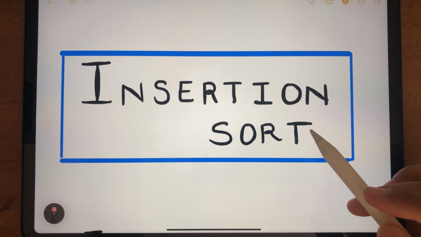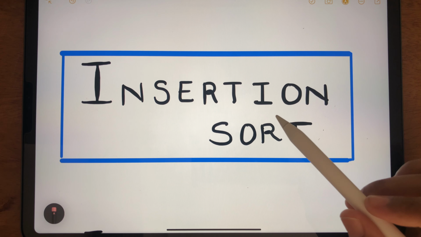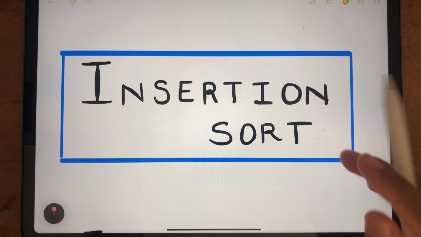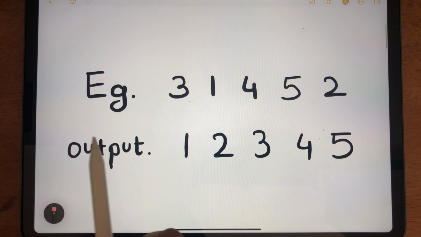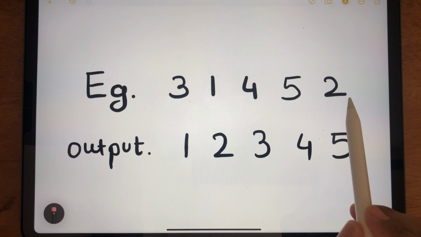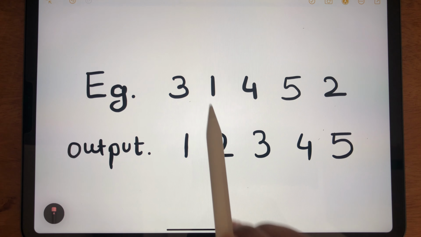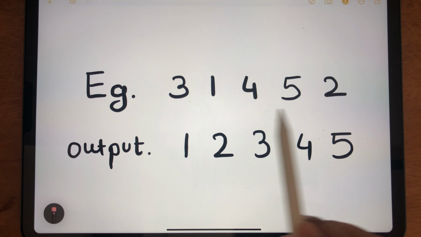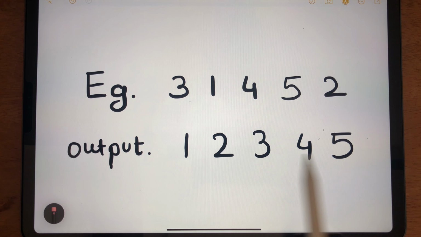In this video we will be learning what insertion sort is, how insertion sort works, and a C program for insertion sort. I have taken an example here. The provided numbers are 3, 1, 4, 5, 2. After using insertion sort, the output would be 1, 2, 3, 4, 5. The given numbers in the array would be sorted and placed in the array. So this is the sorted array.